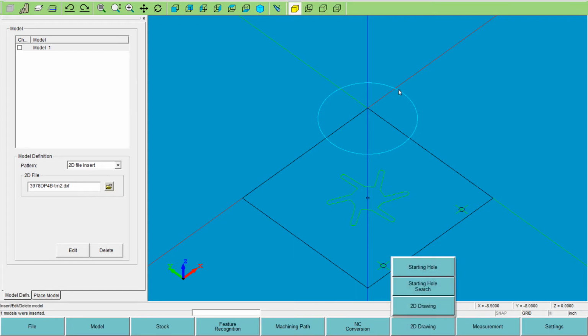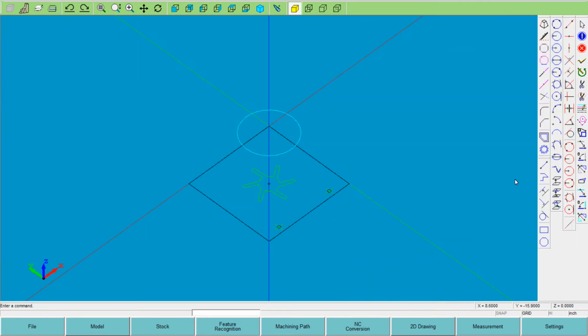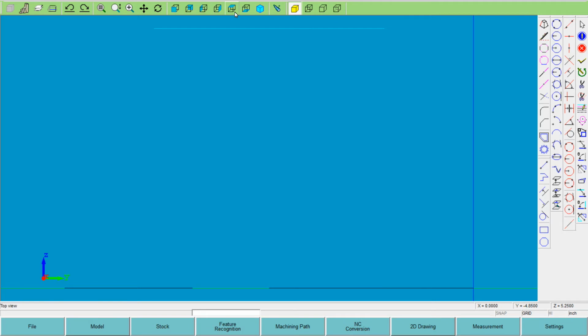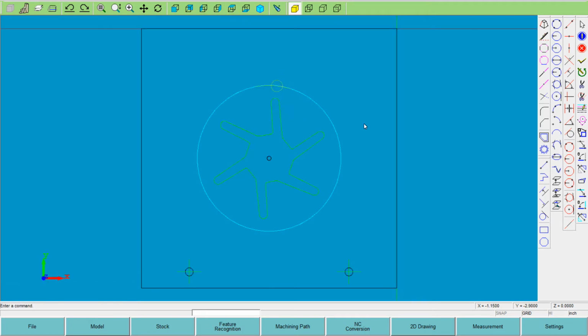2D drawing, I need a match line. I'm going to go into 2D drawing. Top view. So I've got these elements here.